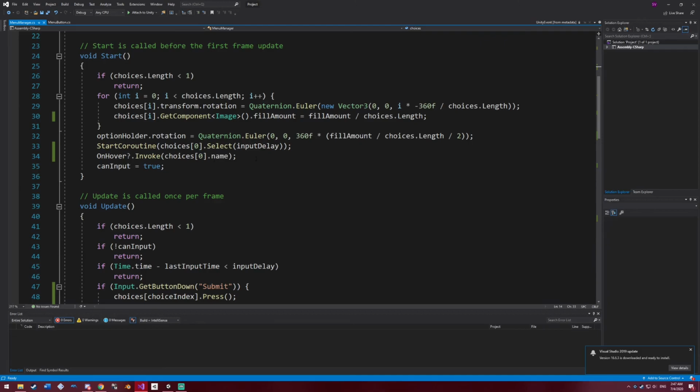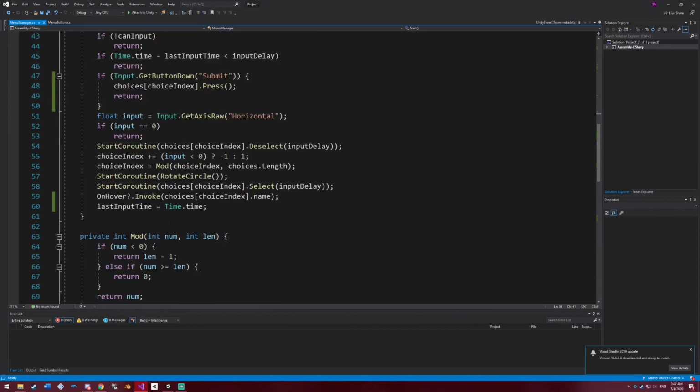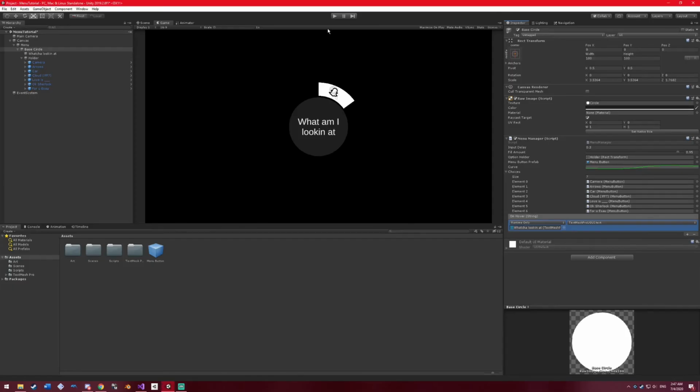So right here, this onHover.invoke, all this does is it sends a message to the event, hey, it's time to do your thing. Here is the string parameter that you need. Tell all of the methods that you have as subscribers that, yo, this is the string we got, do what you will. I've just passed in the name here, as well as right here, I've gone ahead and passed in the name of the currently selected choice. So ultimately what that achieves, the only method that is subscribed to this event is this one I've added in through the inspector right here.